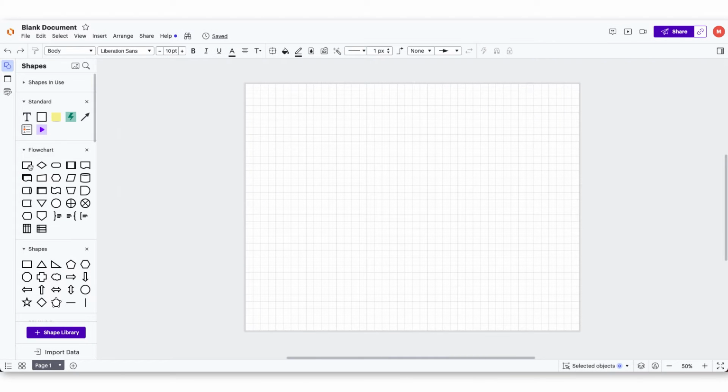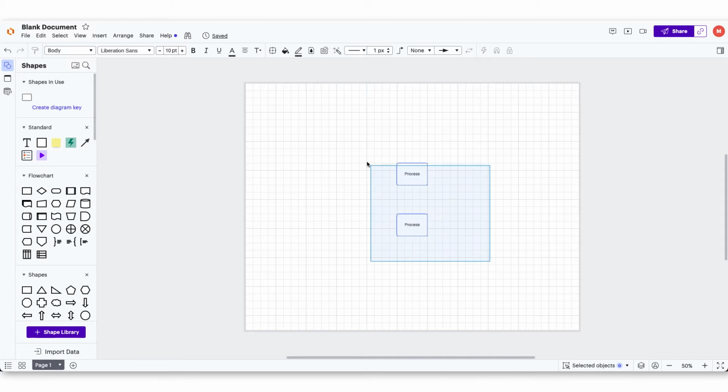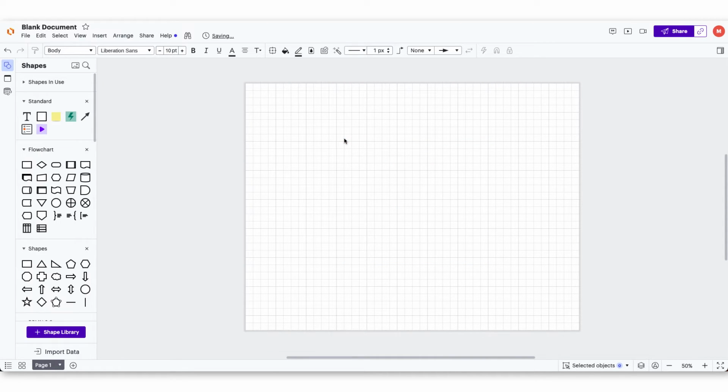The shape library you selected will populate in the Shapes panel, and you can start dragging and dropping them onto the canvas. Though there are a lot of libraries pre-made to choose from, Lucidchart offers more flexibility for the way you communicate with your team with custom shape libraries.